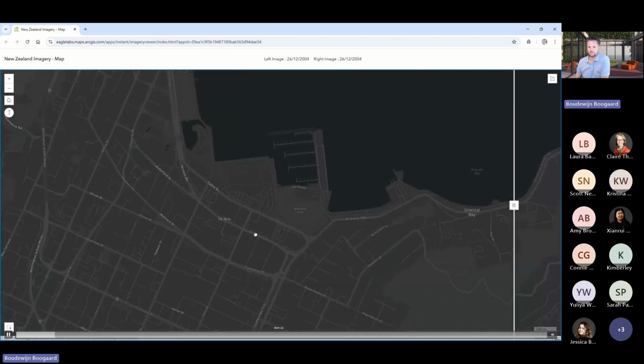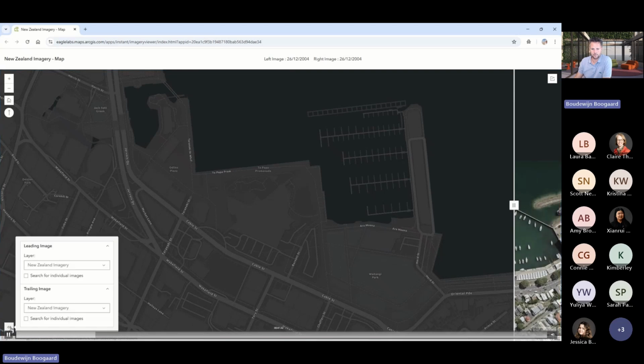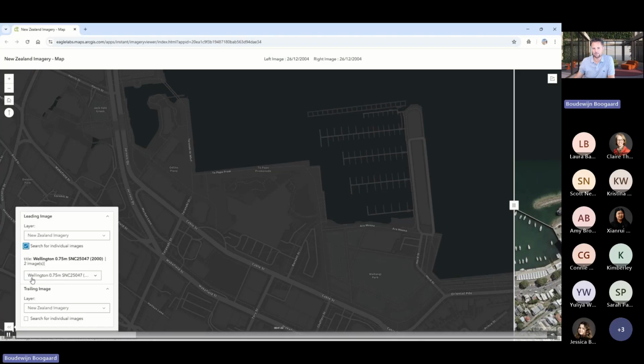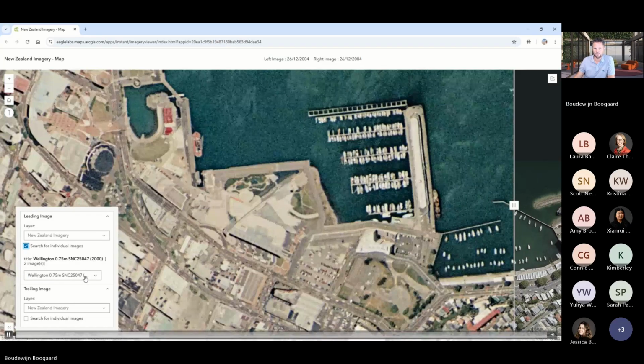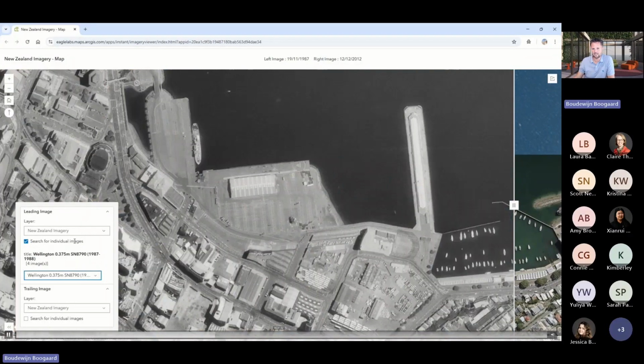So here, zooming into Wellington, and again, using the Imagery Viewer Instant app, we have a widget where we can find all the imagery that is available for this location. So it loaded one by default, but let's go back in time a little bit more for the first layer. So the 1987 and 1988 imagery.